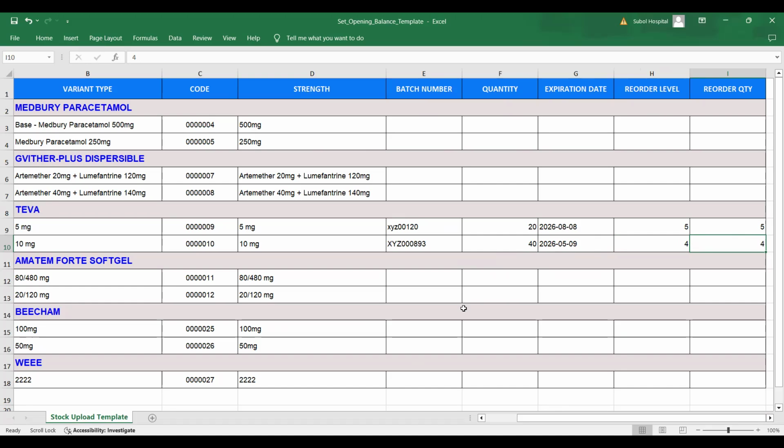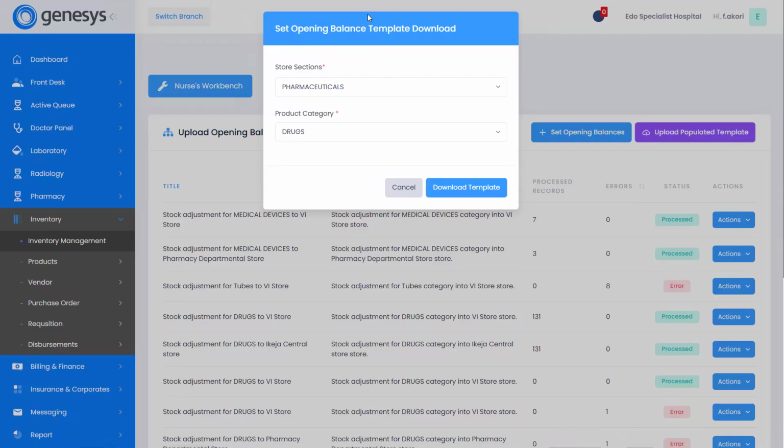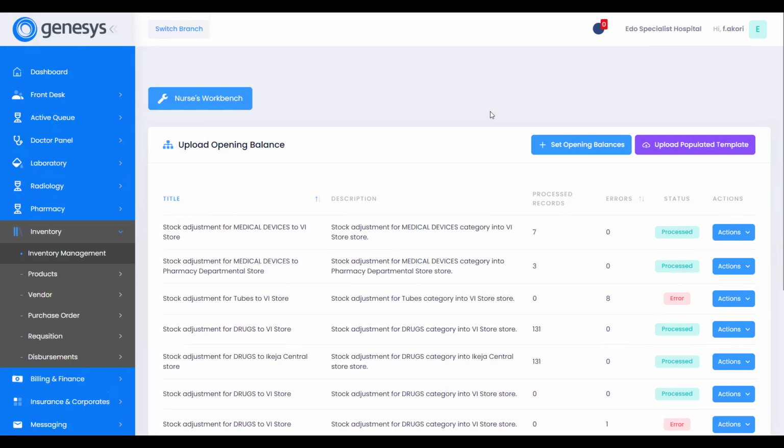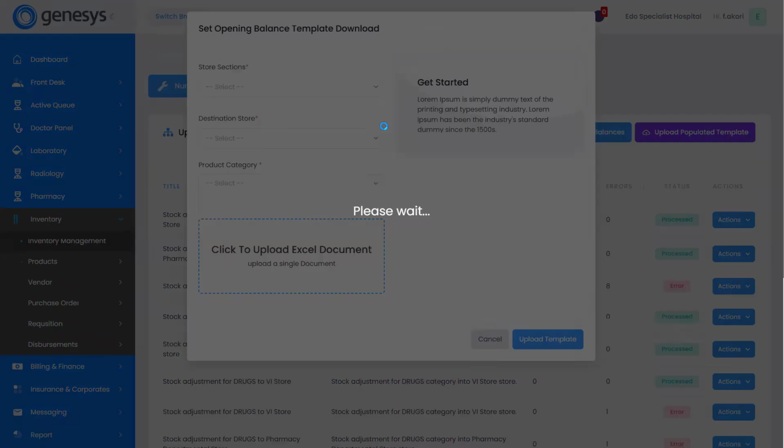You do the same thing for the rest, right? But for this particular demo, explanation purpose, I'll be uploading this too, right? So now back to where we want to upload the opening balance. Still on that same page where we downloaded the template from, we then click on upload populated templates.